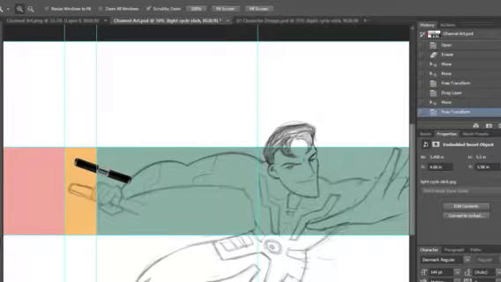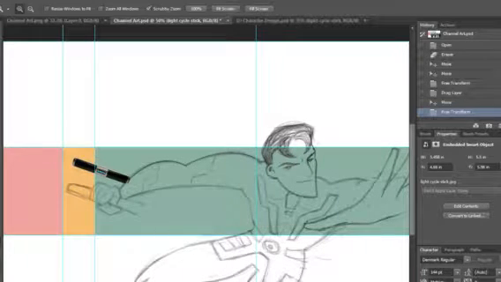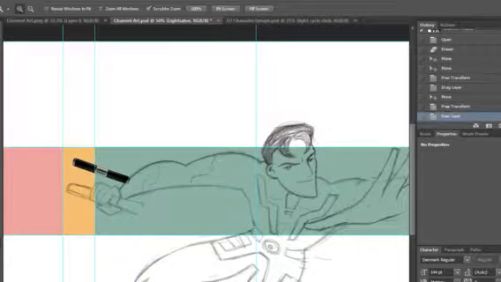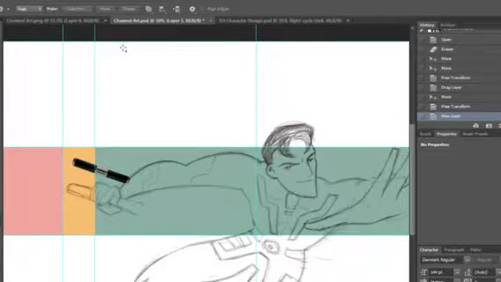I hate when that happens. All right, let's create a new lightsaber layer and open my shapes.